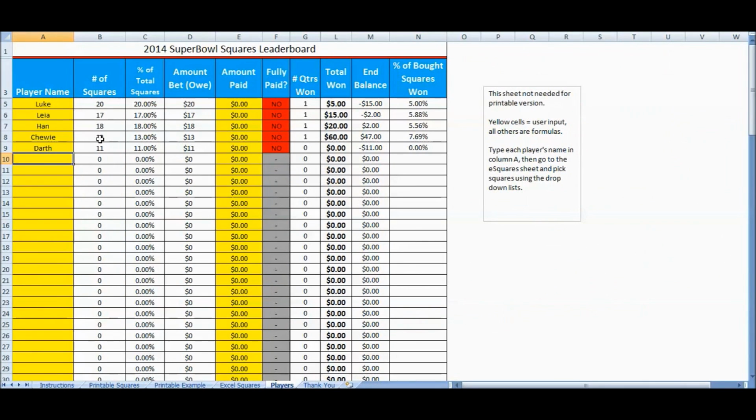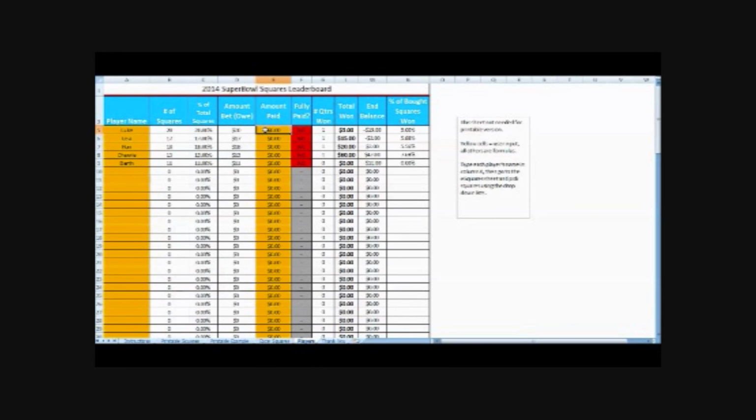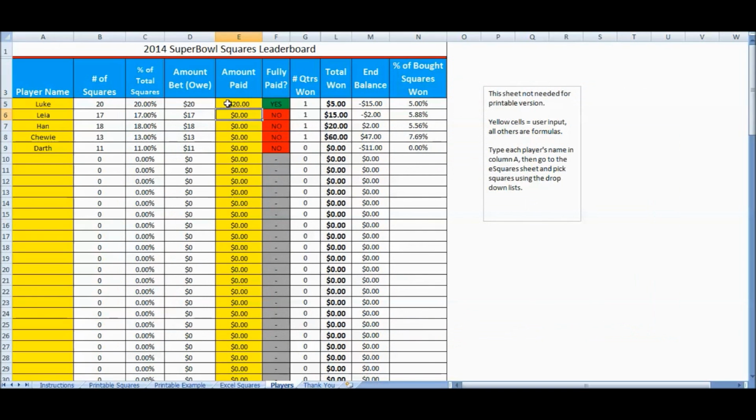Now we're going to go to the next sheet and look at some cool stats. Here, where we've listed all the player names, you can see the number of squares that each player bought, and what percentage of the total squares that is. So if they bought 30 squares, that's going to be 30%. You can also see how much each person owes. If it's $1 per square and they bought 30 squares, they're going to owe $30.